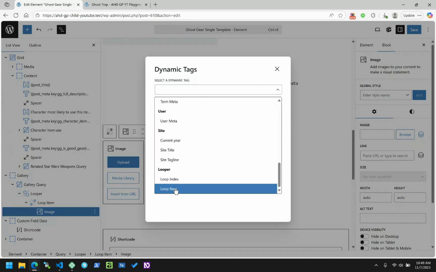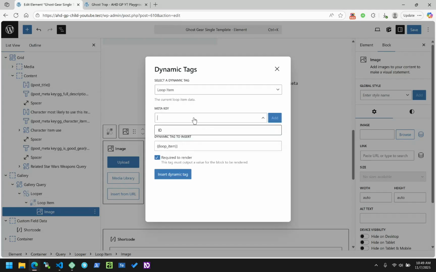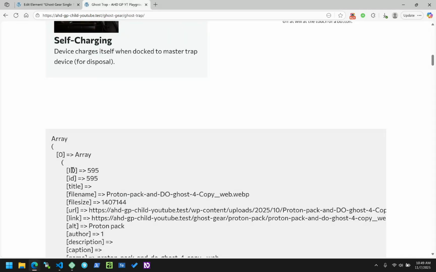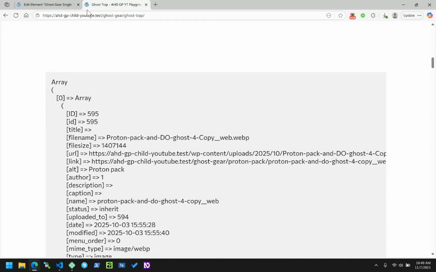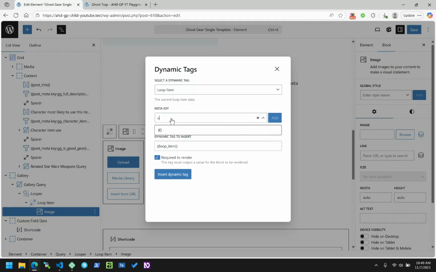Okay. And I think I did this last video. I think it's a loop item. Man, I'm not sure. Meta key. Okay. So it's going to loop. It should hit this, and then we get these things revealed to us. So that ID, yeah, sure, that's great. But we want this URL. So I'm thinking URL.